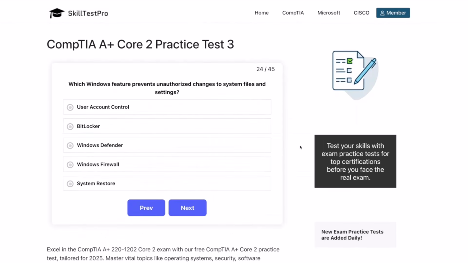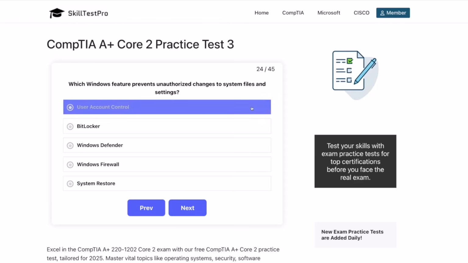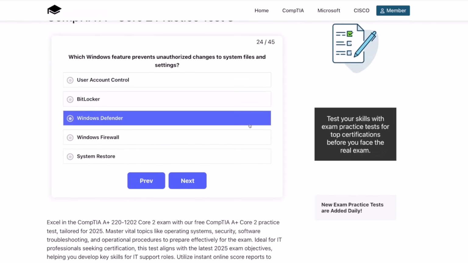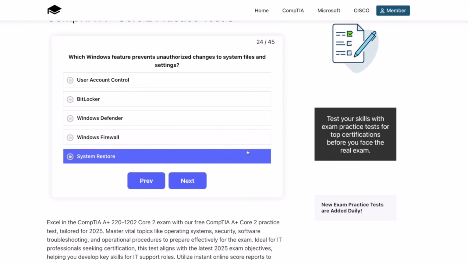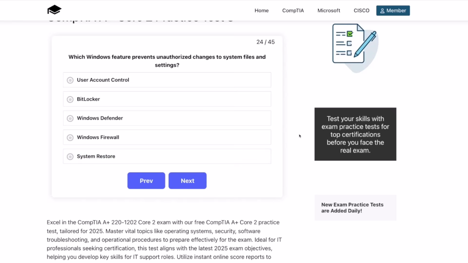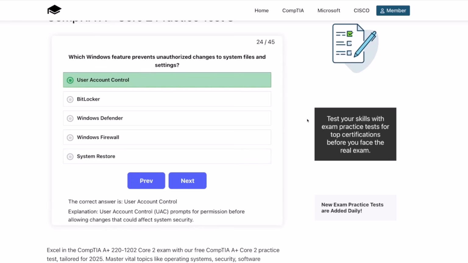All right, next question. Which Windows feature prevents unauthorized changes to system files and settings? User Account Control, BitLocker, Windows Defender, Windows Firewall, or System Restore? The correct answer is User Account Control. User Account Control, or UAC, prompts for permission before allowing changes that could affect system security.